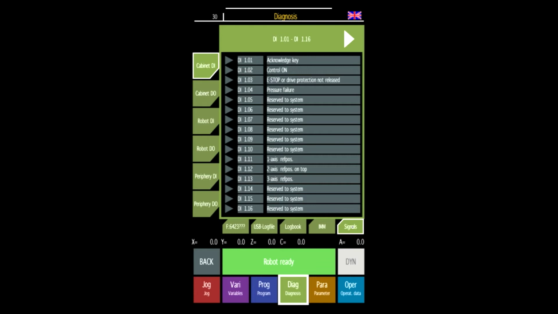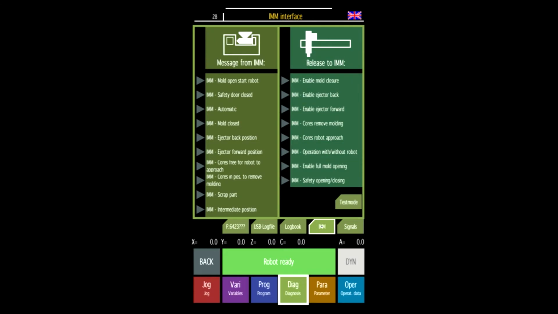Normally it comes up here under Signals, but the next one over is IMM. If we click on the IMM, we'll get this page. On this page, we have all the releases to the IMM. And over here, we have all the messages from the IMM. We can actually control the releases to the IMM if you're missing an input to the press.